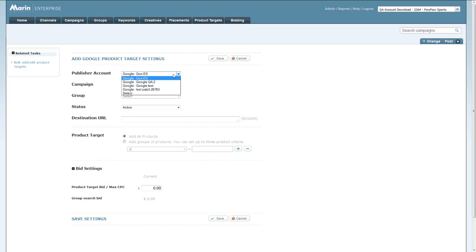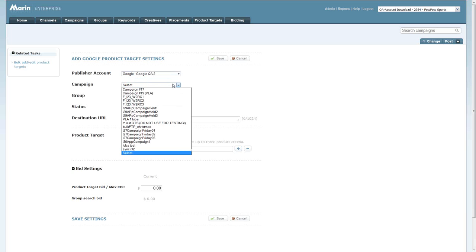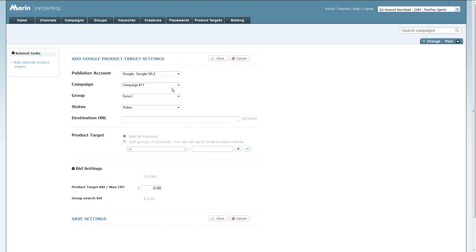So you'll notice that every time we change an account, the campaigns that you can then select will change as well. Once your publisher account, campaign, and group have been selected, you'll also notice that you may select the status. So you can have active, pause, or delete, just with any other keyword or creative.